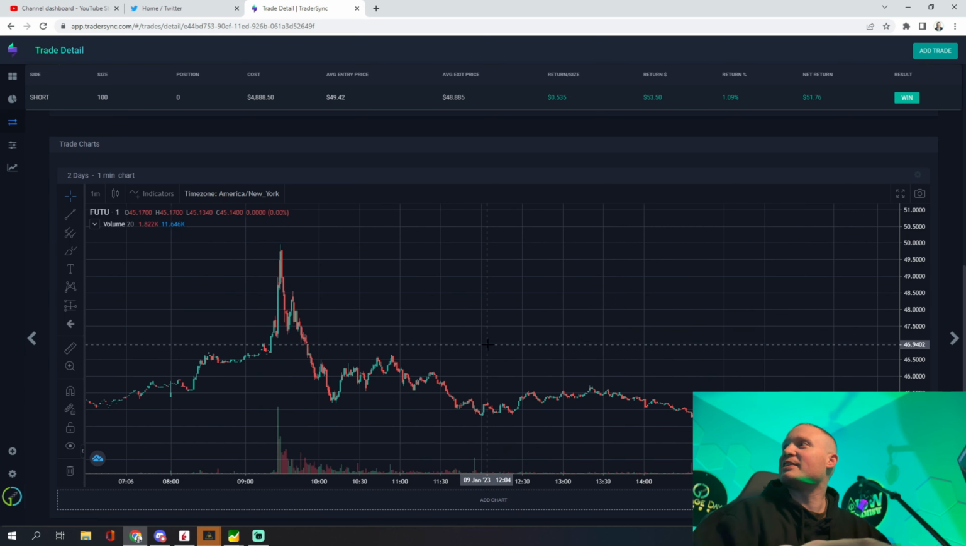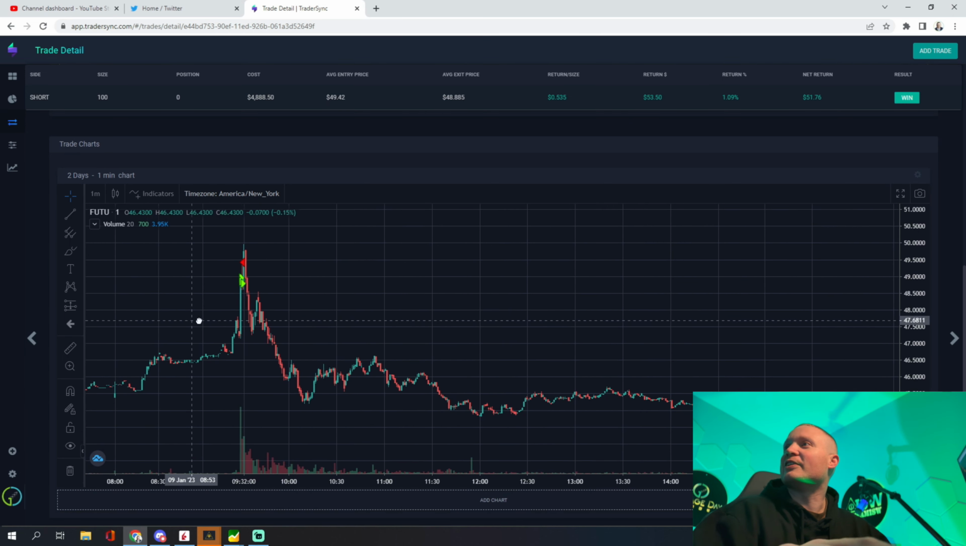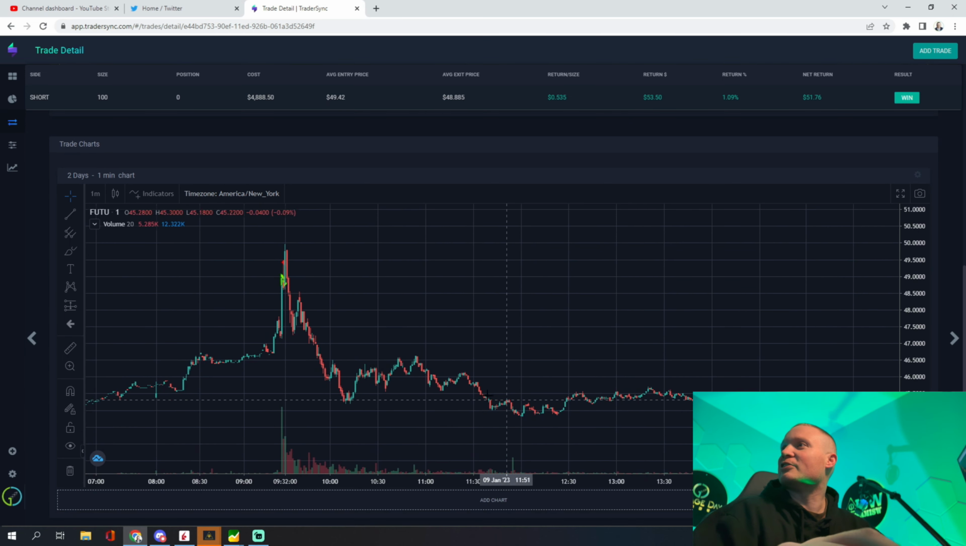So there we go. You can see the actual executions there, and then you can scroll down. You can see the chart from yesterday, just like it looked originally on the screen. There's the short, and there's all the covers. Oh man, I didn't even see Futu went down that far afterwards, but hey, all good.